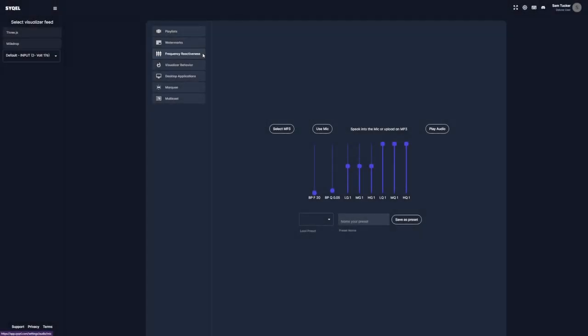Here, we can essentially set an equalizer to affect the incoming audio for the visualizer. For those who don't know, an equalizer is a tool where you can adjust different bands of frequencies to highlight certain parts of the song.